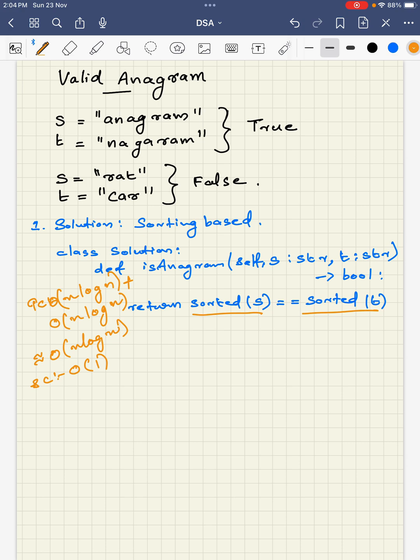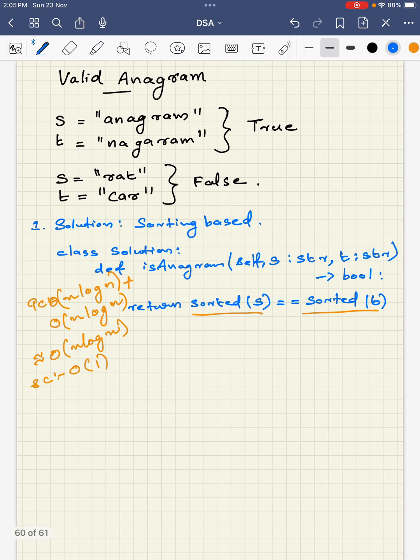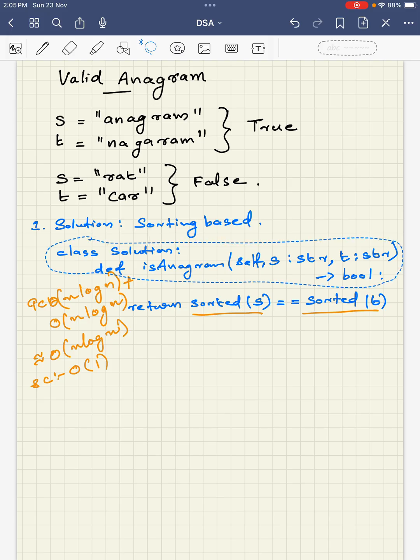And what is the better solution? The better solution is to use a dictionary. So let's go to solution 2, using a hash map or dictionary by counting the frequency. Let's write the class definition and everything. It's better to copy from what we have already written so we can save some time.